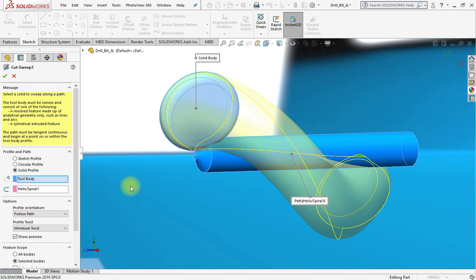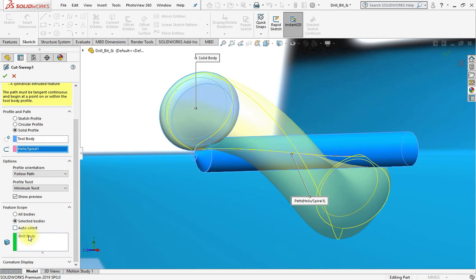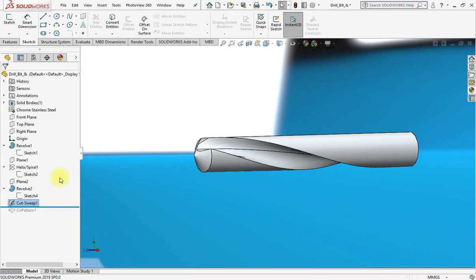select tool body as a profile to cut and the path is a helix. And select the body from which you want to cut, it's a drill body, and then it's OK.